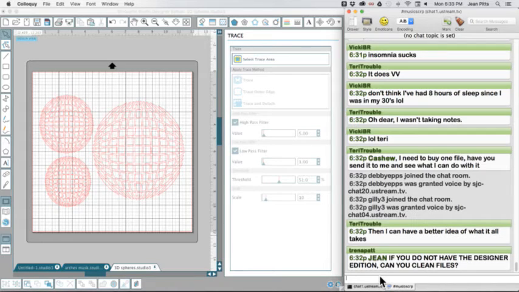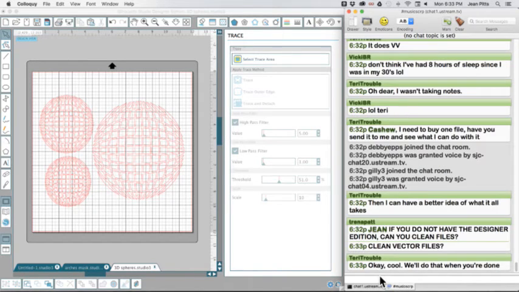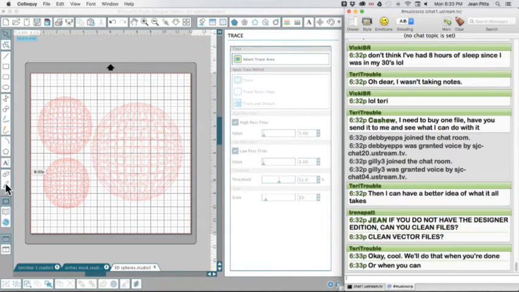Can you clean files, Trina, if you don't have the designer edition? Yes, because once you open the studio file, you can make changes. You just have fewer tools. You don't have as many tools. Like, for example, I have this cutting tool.